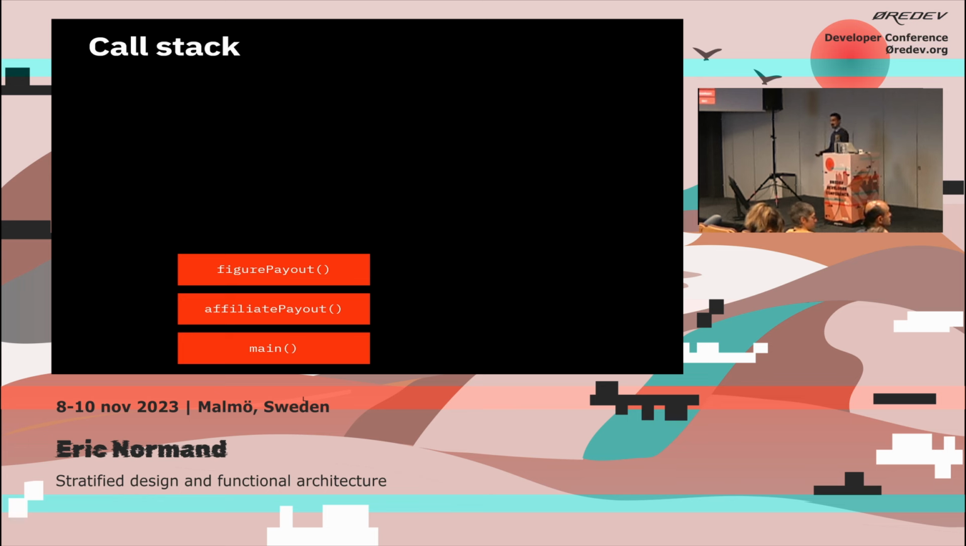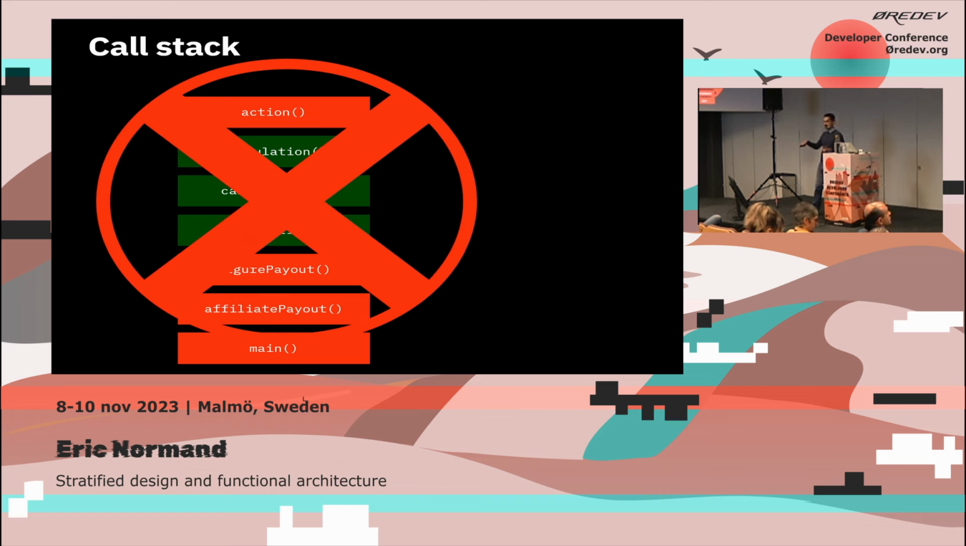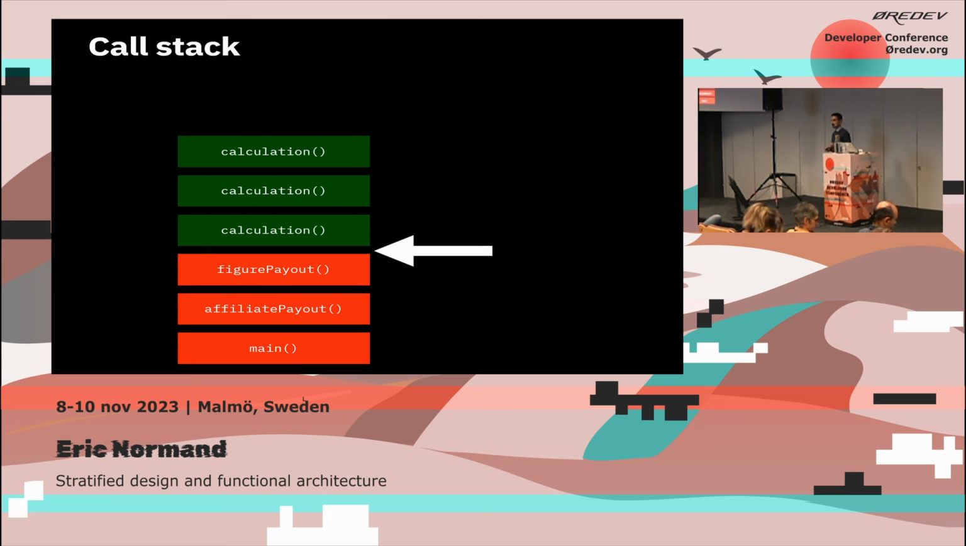Another way to look at it is as a call stack. So we have main calling affiliate payout, which calls figure payout. Now let's say figure payout also calls some calculations. If we find that at the end of one of those calculations calls an action, like this isn't possible. Right? Because if the calculation called an action, it would be an action and all the way down. So the whole thing would be red. So what you find is that there's going to be some last action on the stack. And above that action, there's going to be only calculations.